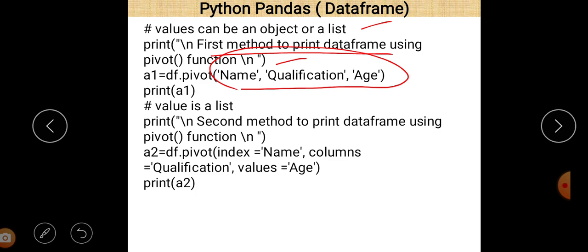Okay, and then print a1. So the data frame will be printed according to that pivot function, and then value in a list. Print. The second method to print a data frame using the pivot function is that a2 is equal to df.pivot index name, columns qualification and values age. So there are two different print statements here. One is without parameter values given here, index, columns and values, and the second is with parameter values, index, columns and values.